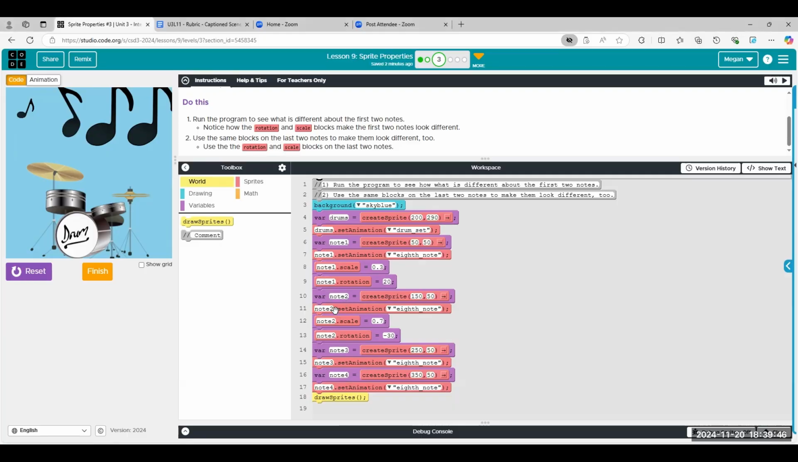Okay. So then we have our note 2, which is at a scale of 0.7 and at a negative 30-degree angle. That's why this top part goes to your left. All right, so it wants us to use the same blocks on the last 2 notes to make them look different. Use the rotation and the scale blocks.